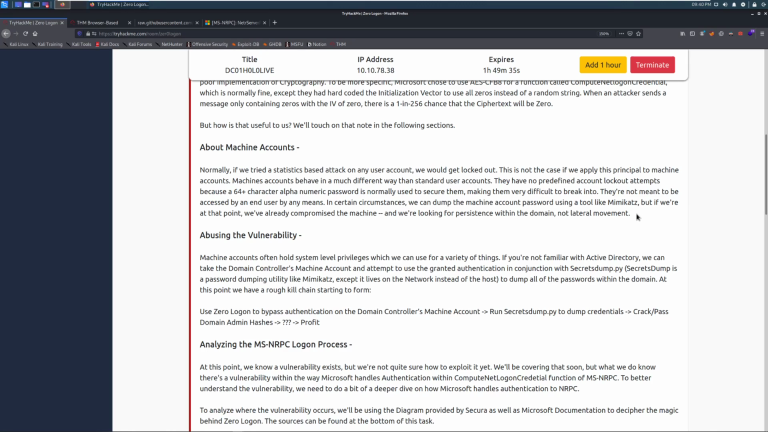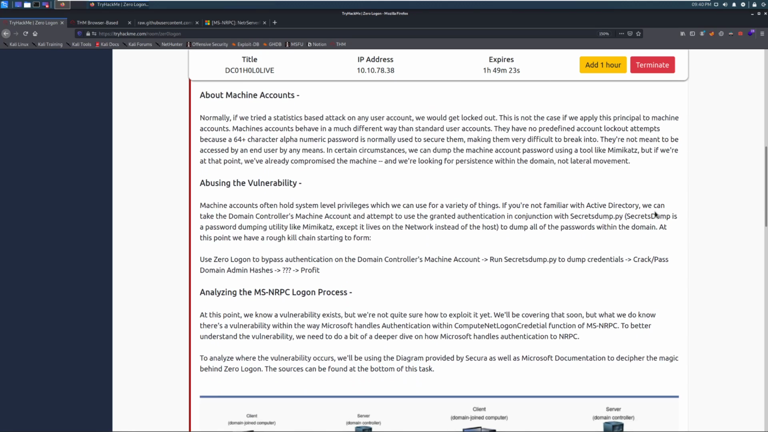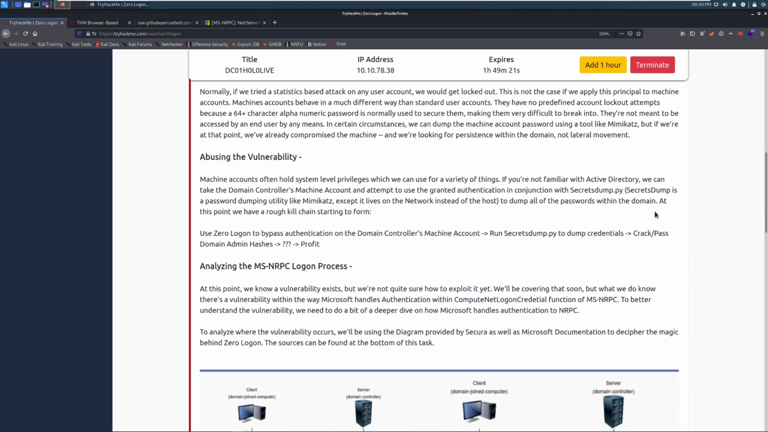In certain circumstances, we can dump the machine account password using a tool like Mimikatz, but if we're at that point, we've already compromised the machine, and we're looking for persistence within the domain, not lateral movement. Abusing the vulnerability. Machine accounts often hold system-level privileges, which we can use for a variety of things. If you're not familiar with Active Directory, we can take the domain controller's machine account and attempt to use the granted authentication in conjunction with secretsdump.py, which we'll be doing here in a little bit.